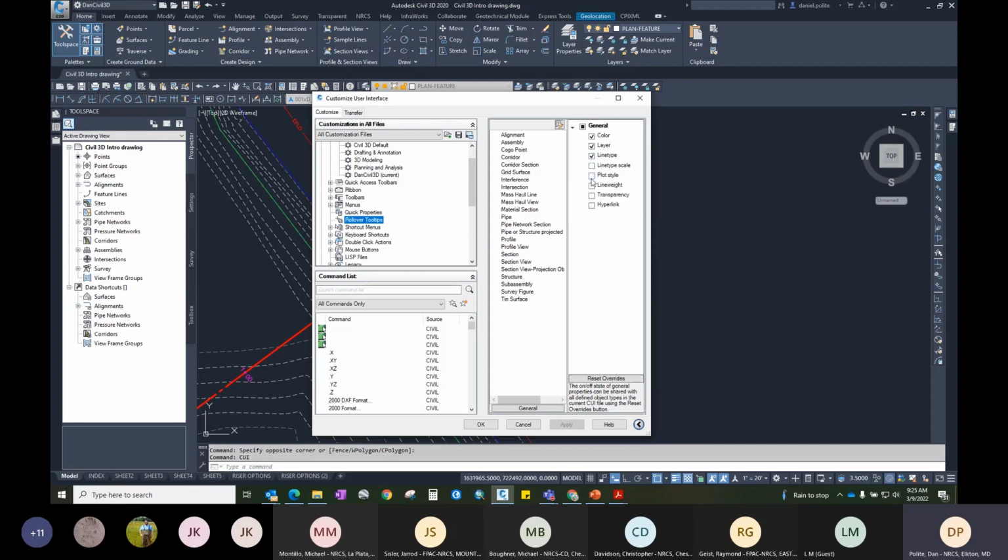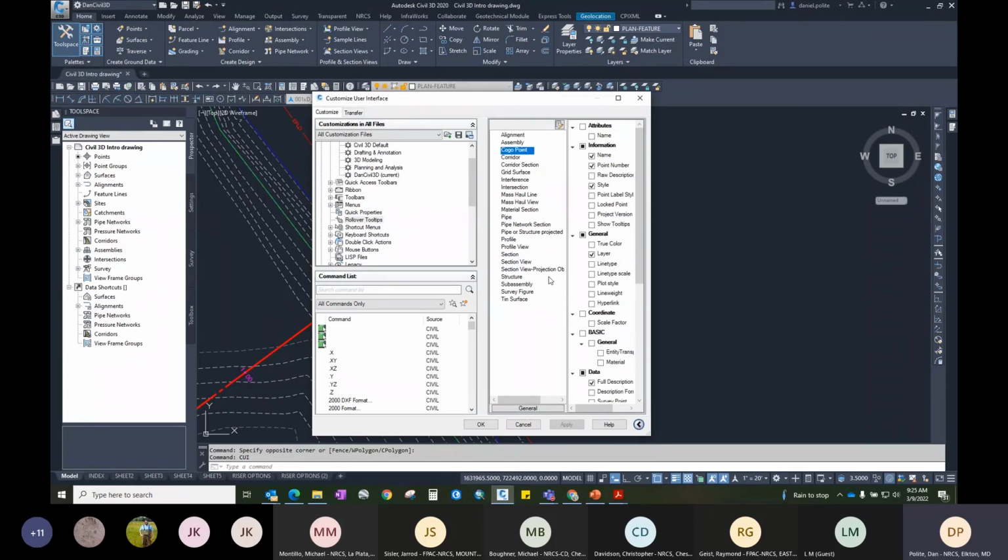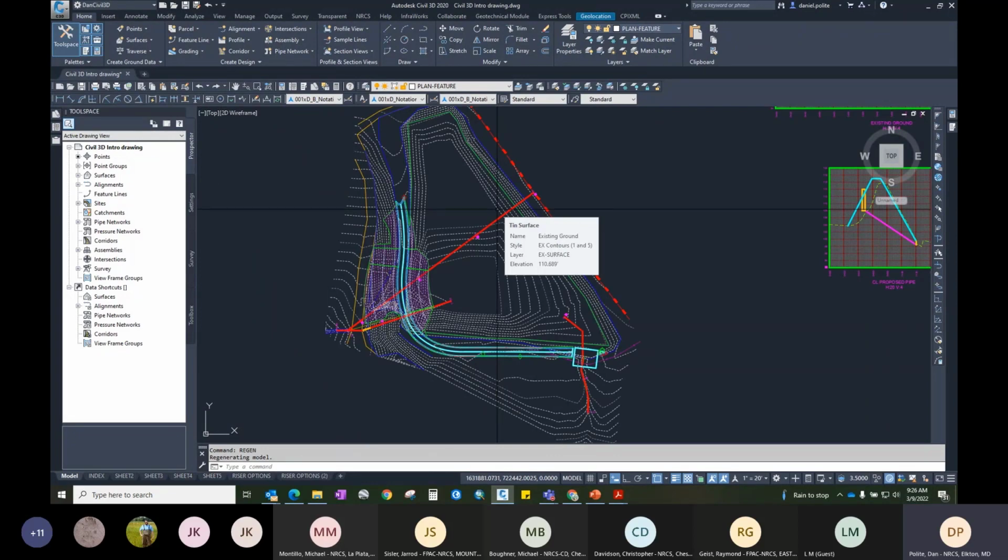You can get in if you want to have line type scale, the plot style, line weight. So if I go to alignment, it should be giving me my style and my name and what layer it's on. But if you wanted to have more of that information, you can go to that. Same with COGO points. If you hovered over it, you can select what you actually want to have shown. And that's just under the rollover tooltips. So you can adjust that. Hover over your surface. It'll tell you what your surface is, the name, style, and again, you can change all these settings to what you want to have shown.